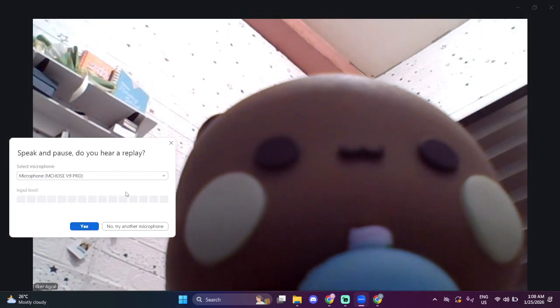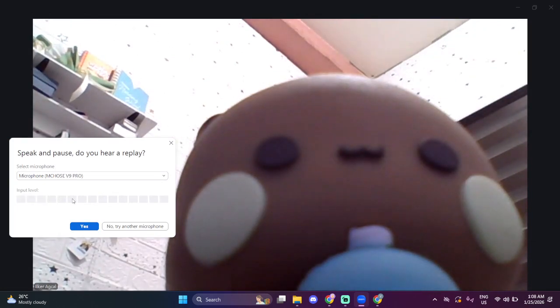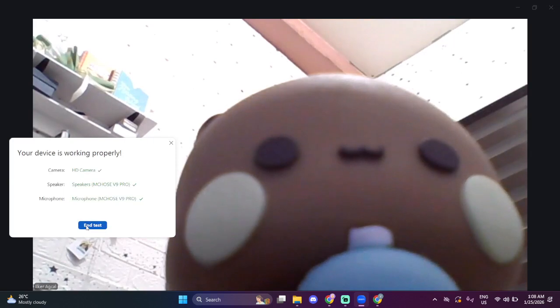Next, speak a few words and follow the on-screen instructions to confirm your microphone is picking up your voice. If your levels are low or you see no activity, choose a different microphone from the drop-down, make sure your mic isn't muted, and consider moving closer to it. Headphones are a great way to reduce echo and feedback.